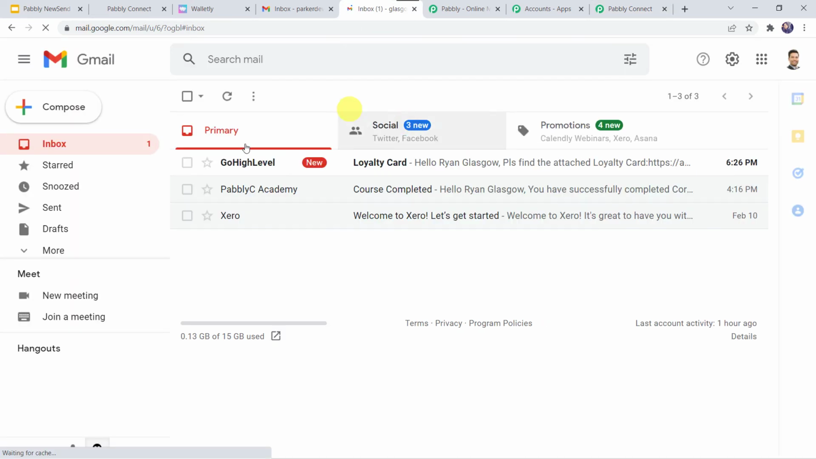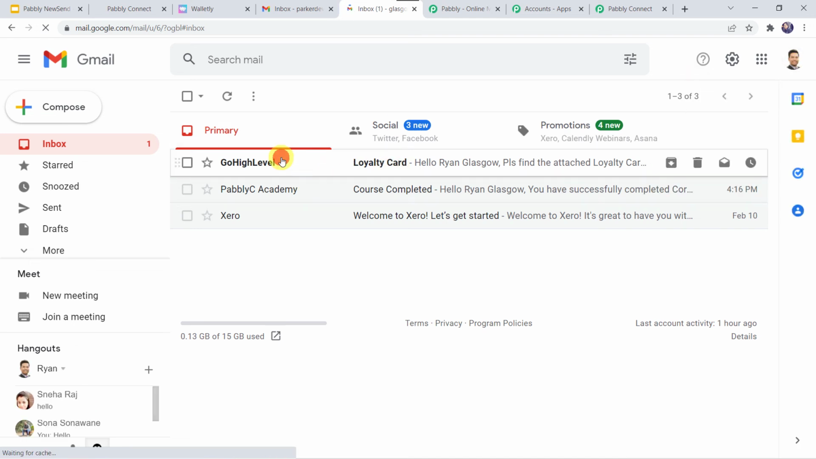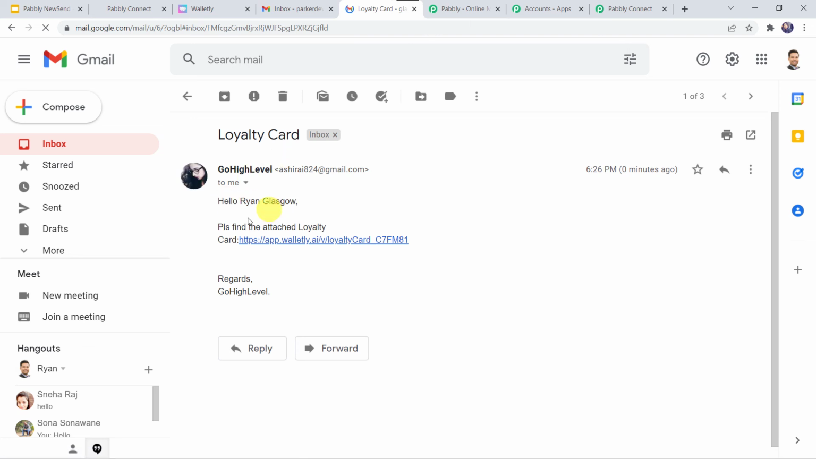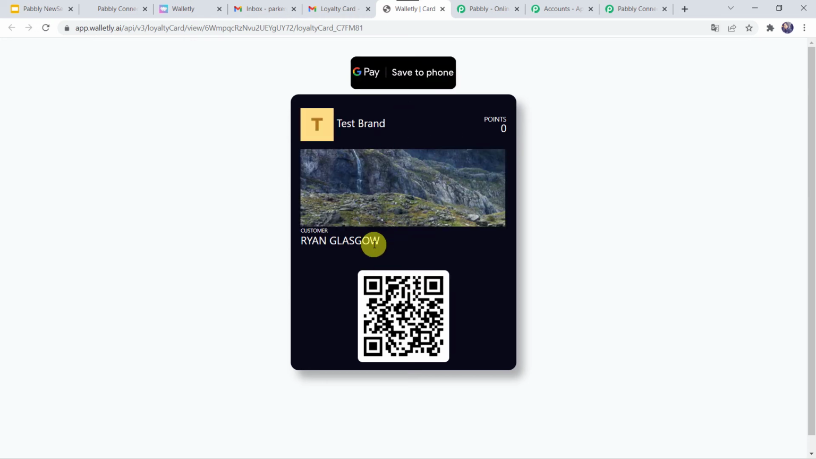So let us check it. So here we can find a new message. This is the email account of Ryan Glasgow. I'm just going to open it. Hello Ryan Glasgow, please find the attached loyalty card, and here we can see the loyalty card link. Let's open it and check it. What is there inside this link? Okay, and here we can see the loyalty card which can be used by the customer. A test card is generated over here. Okay, so in this way we can see that our integration is working fine.